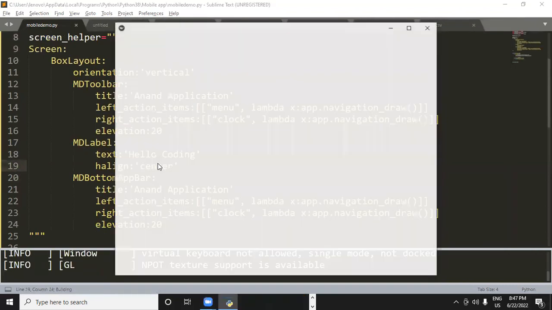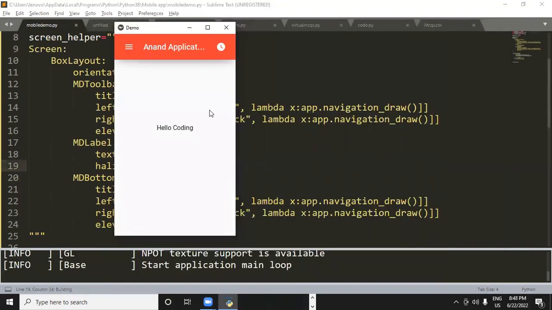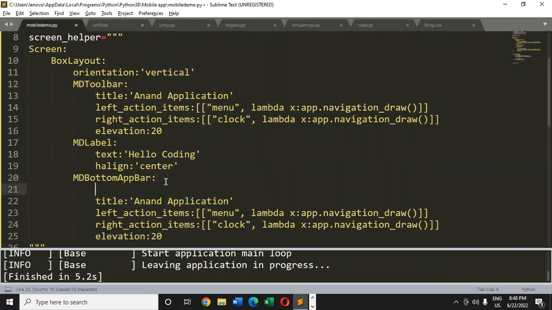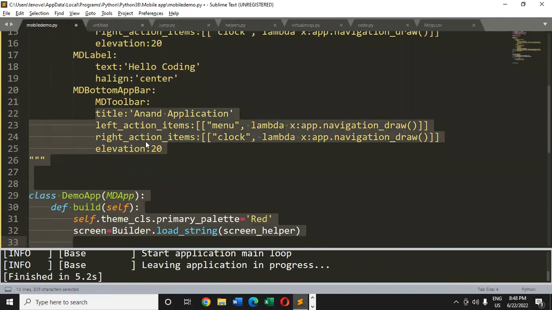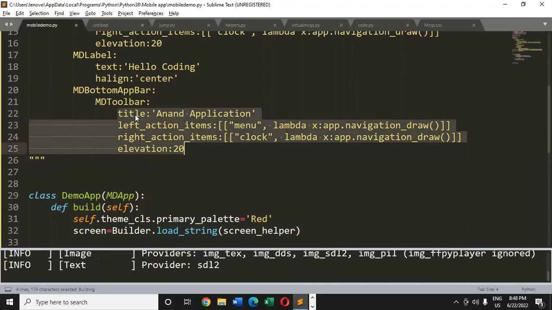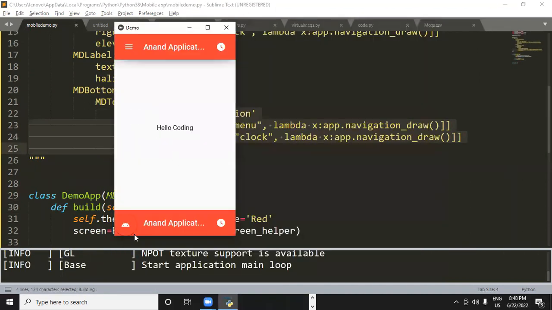MD bottom app bar. This is perfectly fine. Okay, I need to add this MD toolbar also, no? To this bottom app bar. Then only we'll be able to see the entire thing. So this is how we can do it. Saving the changes, running the code. Let's see what we'll get. So see how beautiful this application is looking now.